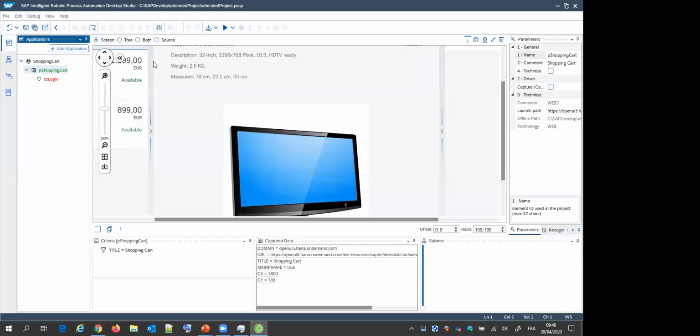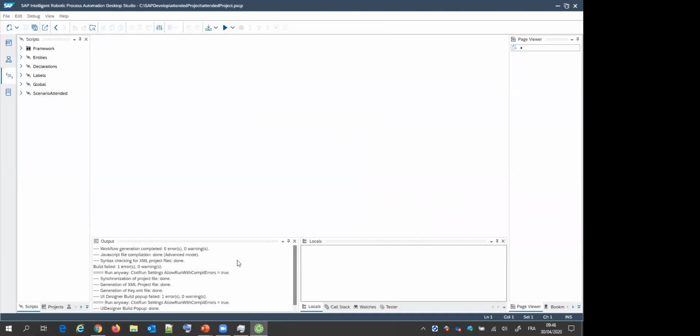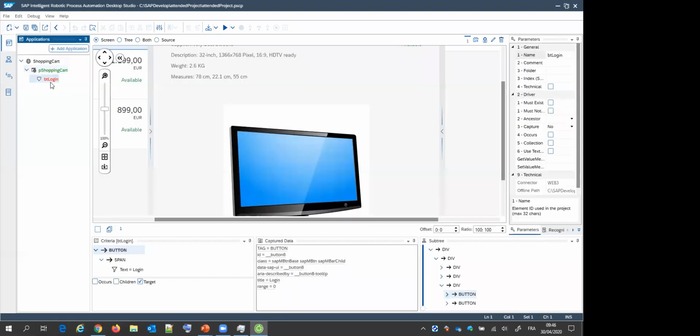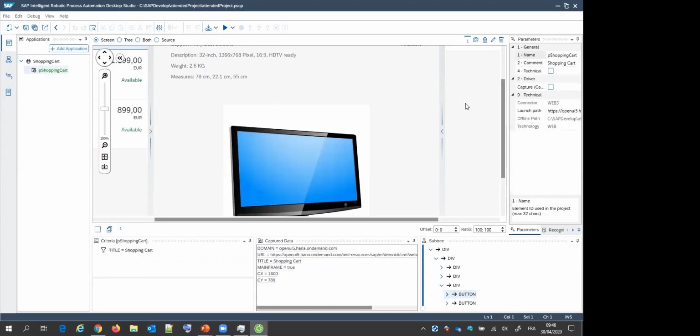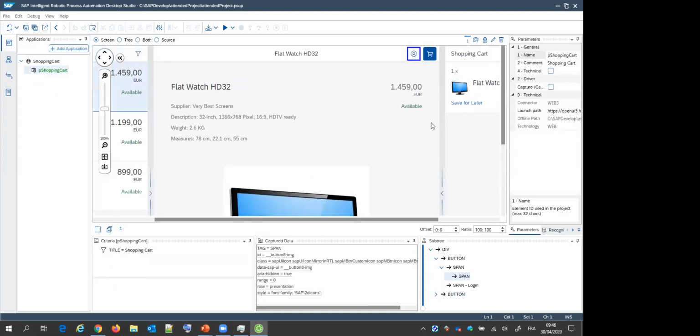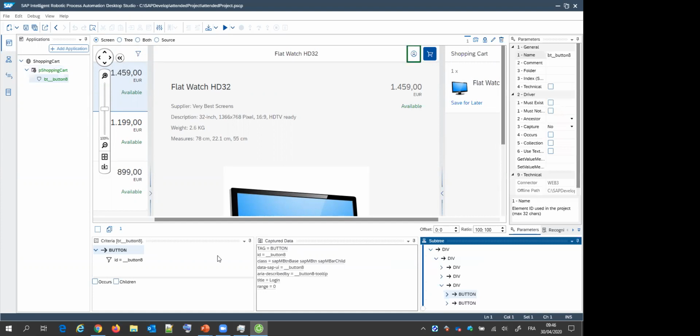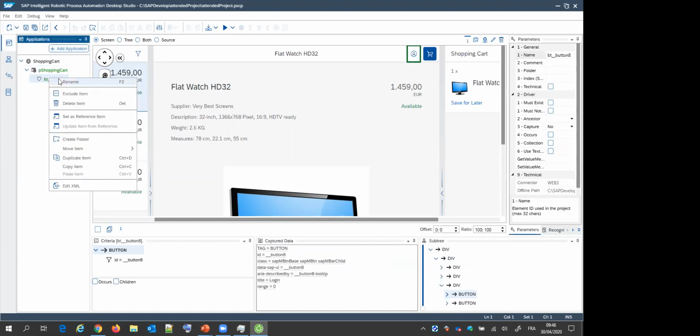Let's see if I see something in the build. Okay. Oh, one failed. Okay, let's try to recognize it again. Okay, let's keep this as a recognition.